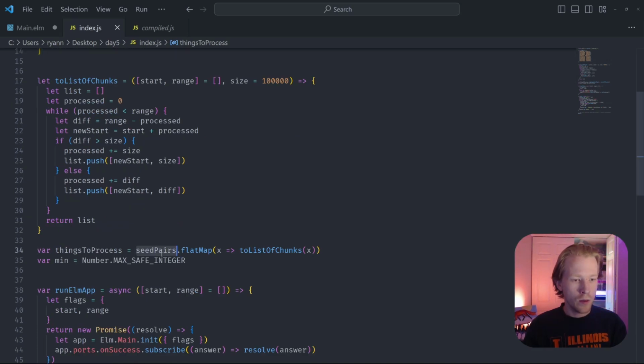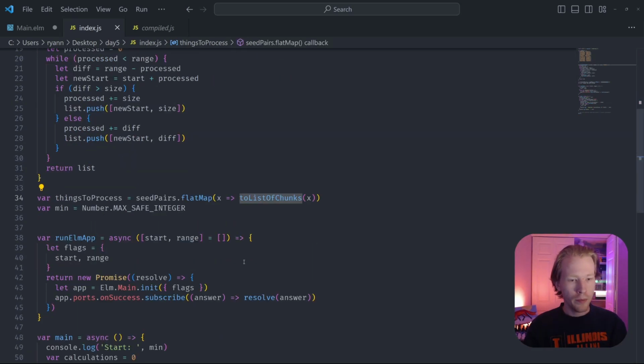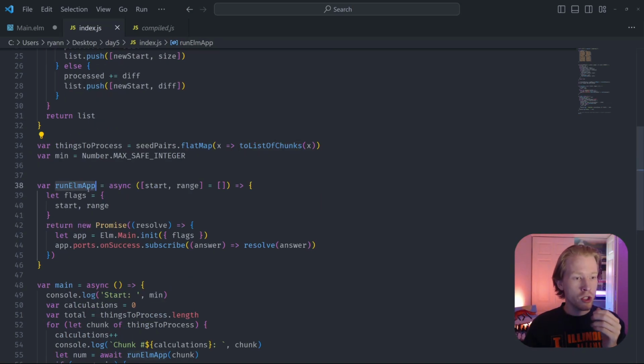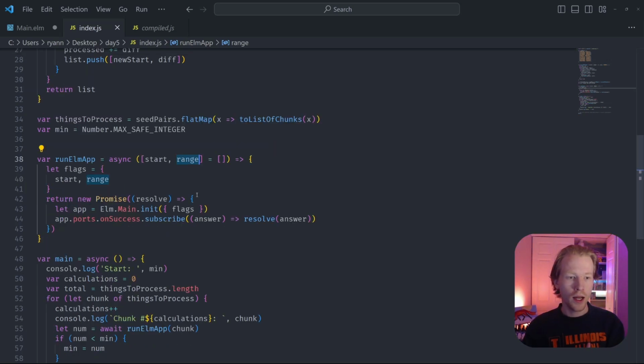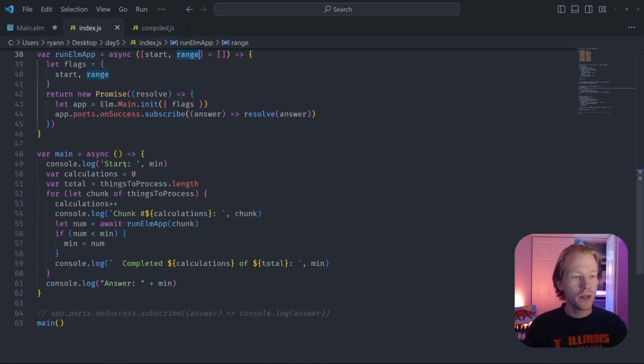We took all those seed pairs and broke them up into chunks. I just had basically a list of 23,000 programs that we wanted to run. Then we just ran our Elm app and passed in those seed values, that start and that range value, and we used all the code we had before. This was a little main script that I was using, and I have some console logs here so I can see the status over time.